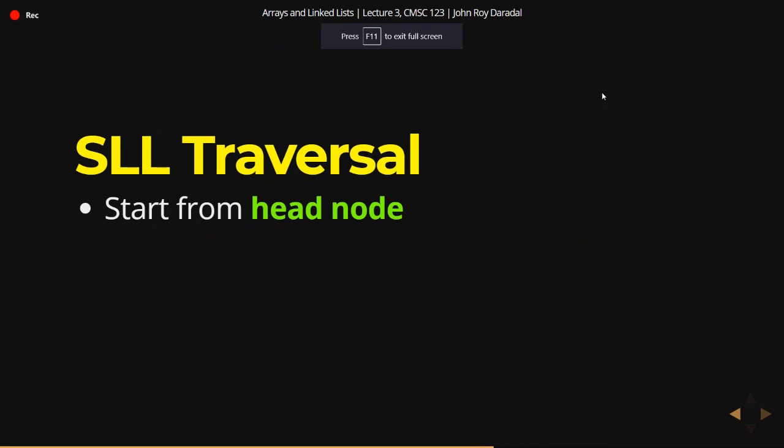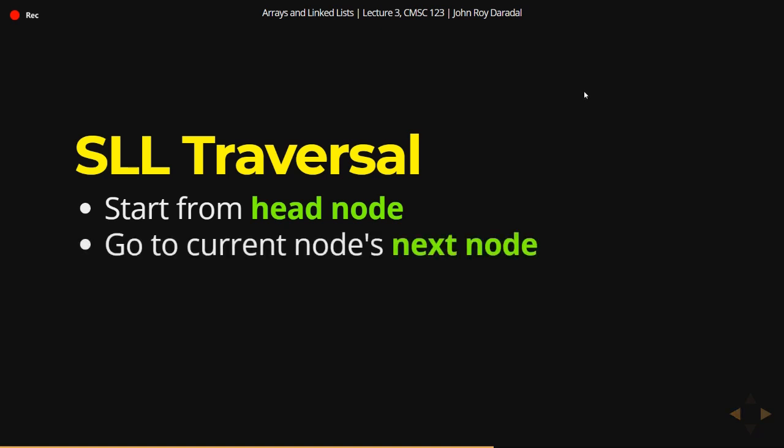Now, for SLL traversal, I briefly mentioned this earlier. We start from the head node and then we go to the current node's next node. So we follow each node's next one until we reach the tail node. So if we want to traverse the whole list or access each item, then we start at the head, follow the next, follow the next, follow the next until we reach the tail node. Okay, so that's SLL traversal.